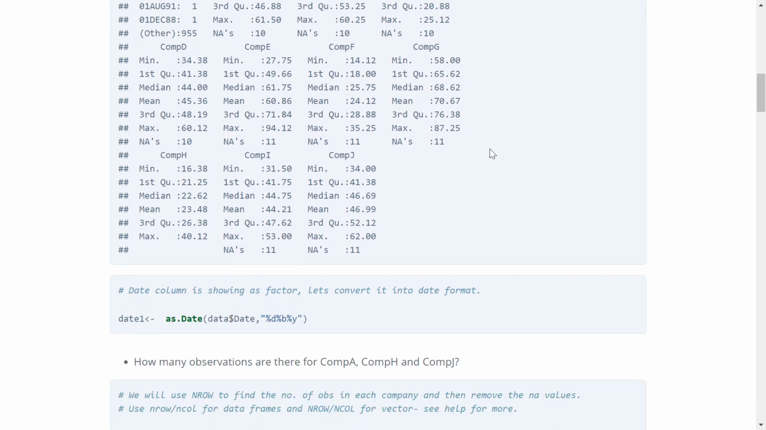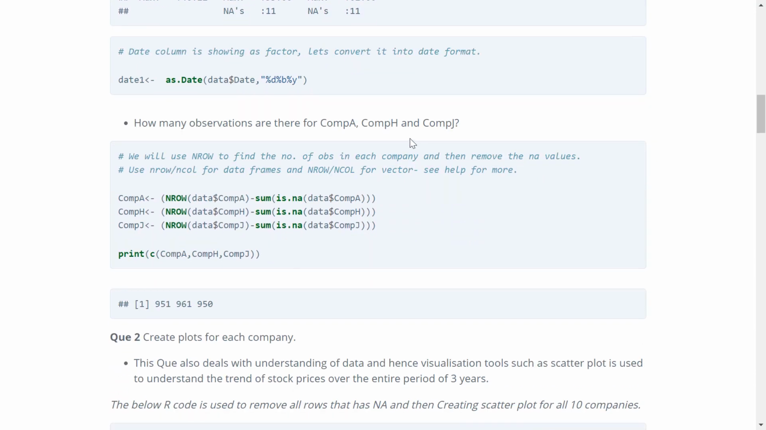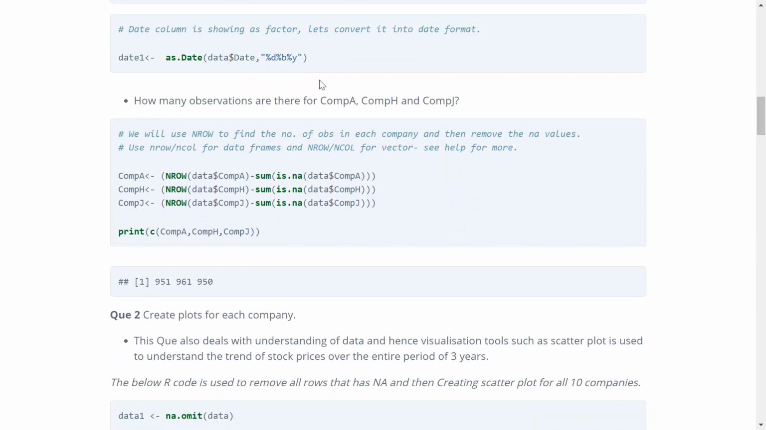Now as we saw above, we have one column that has dates. Currently that column is shown as a factor. So let's change it to date format using the as.date function. Here the first argument is the date column and second argument is the format in which we would need our date. These are standard notations to be used. This combination means we need it in DD, MM, YY format. There are other formats as well which can be looked in help or internet as required.